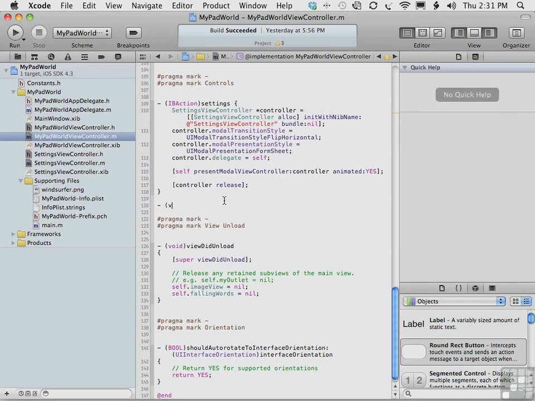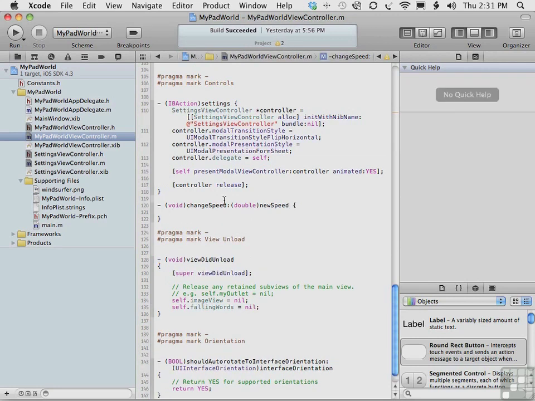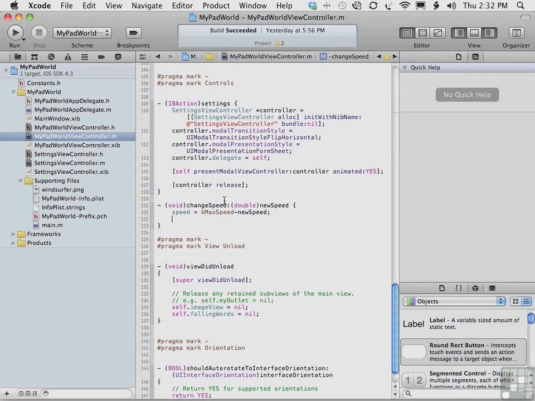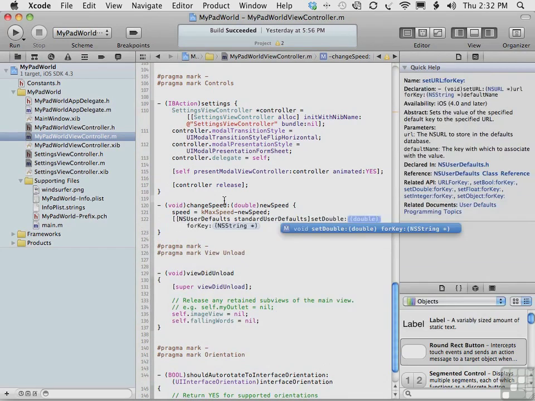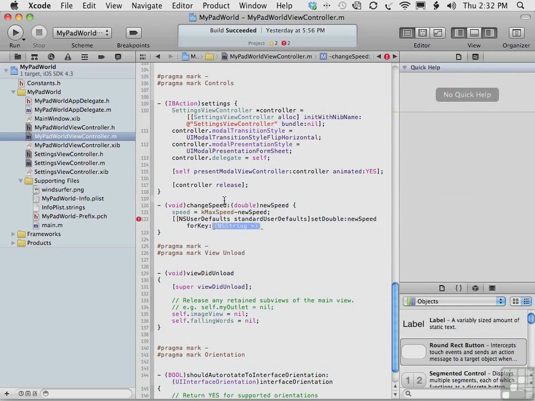And that's going to be change speed double new speed. This is, again, adopting the protocol. Open bracket, and it already supplies the close bracket for us. Now to deal with the change speed, we have to assign to speed kMaxSpeed minus new speed. And now what we want to do is use the NSUserDefaults object with standard user defaults to save the new speed setting. NSUserDefaults, standard user defaults, set double new speed for the key kSpeed, close bracket.